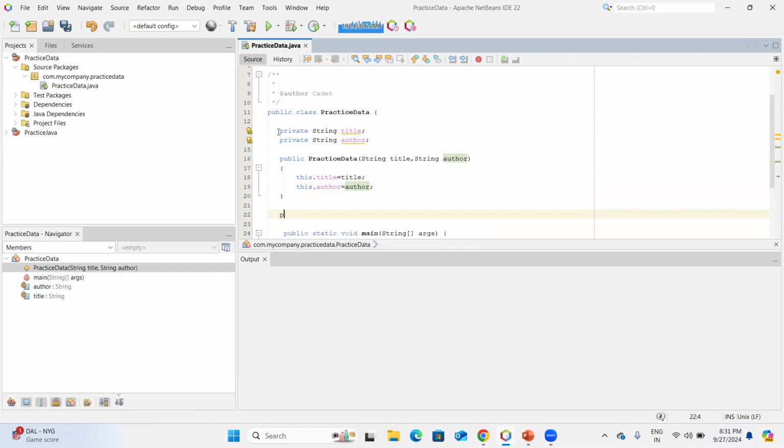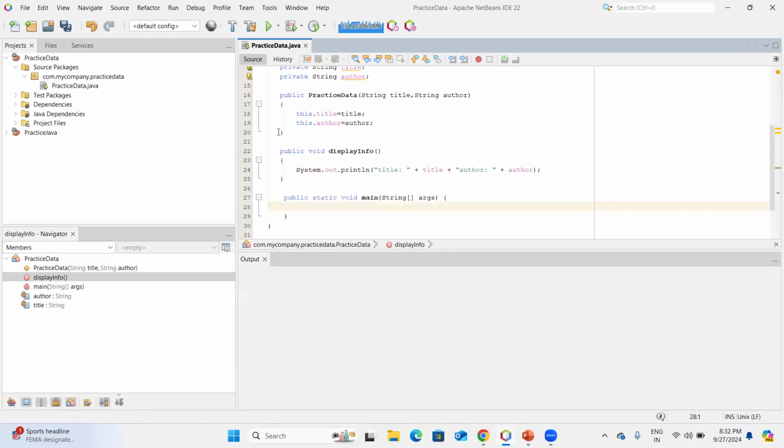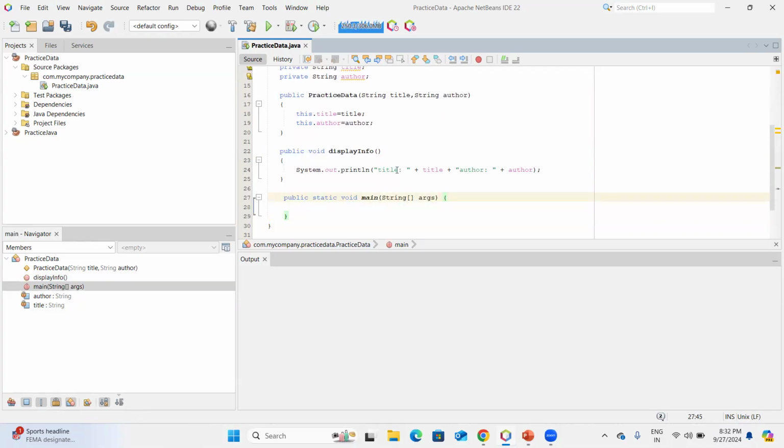Now I'm going to create a method. I just created a method, and I want to display the information. So now let's just print the title, and then we are going to print the author. So now we have created our class with two variables, one constructor and a function.